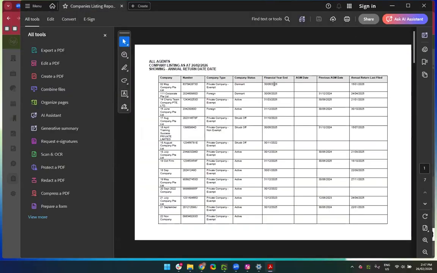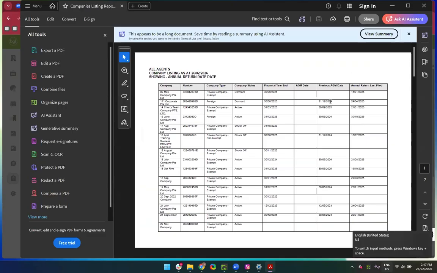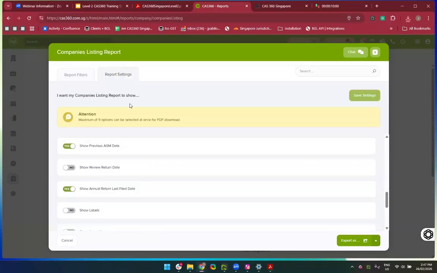And you can see that it will list down your financial year end date. Generally, it will also post your AGM date over here, previous AGM, and last file. Currently, my CAS 360 license account is a dummy account, so it doesn't accurately show. But what you'll have on your end is that, based on what you have toggled on under report settings, it will display onto the report.